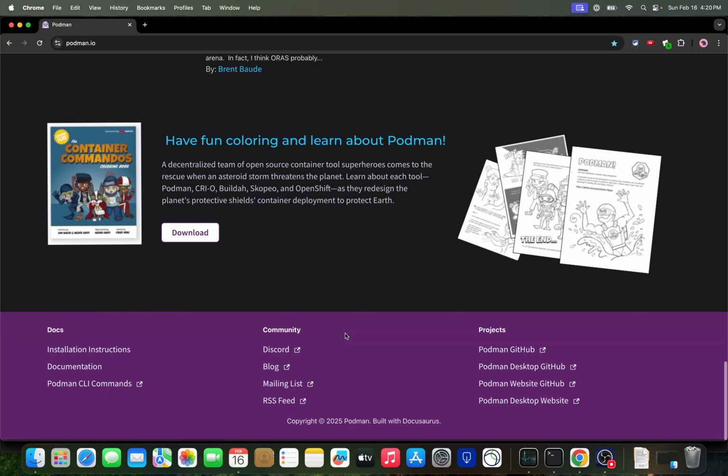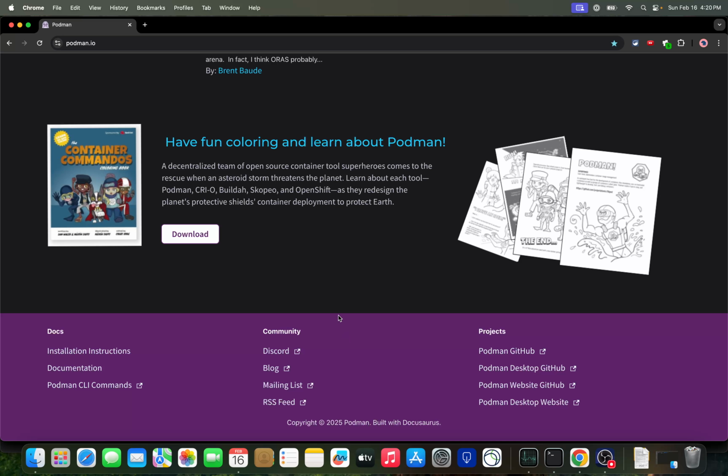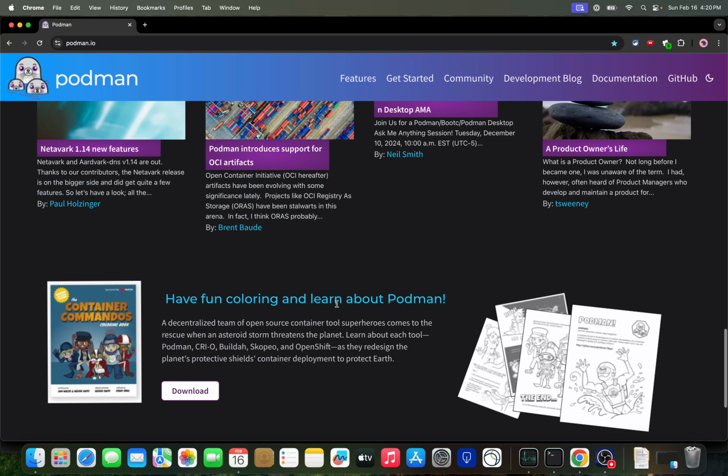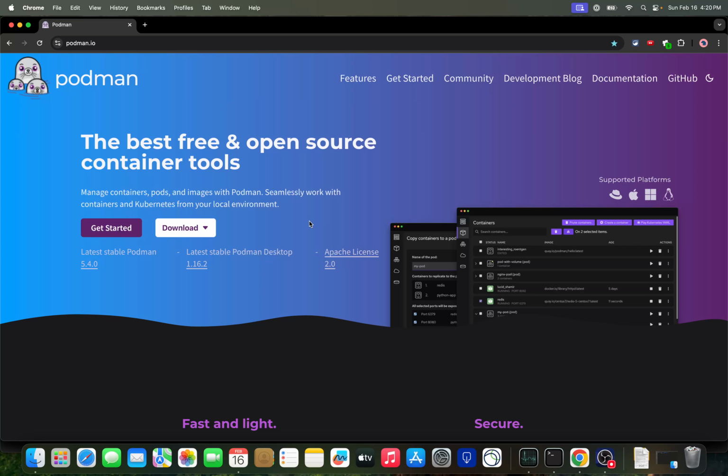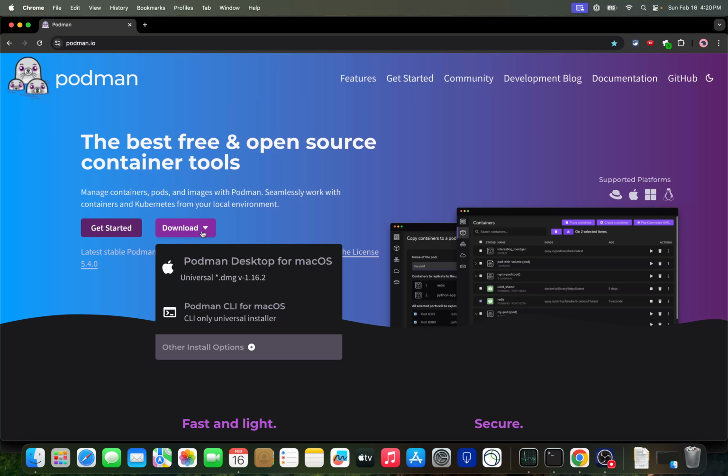By default, Docker was the standard, but now there is a compliance issue with it. So Podman is one of the best options. It is open source. Let's see how to set up and configure it on macOS. I'm downloading the DMG file. Let's wait for that.